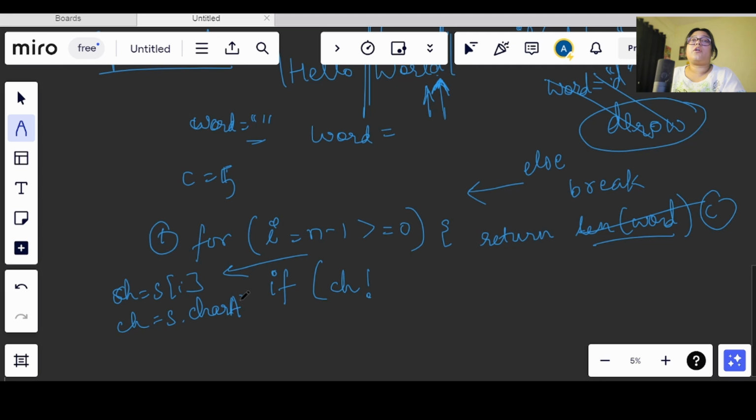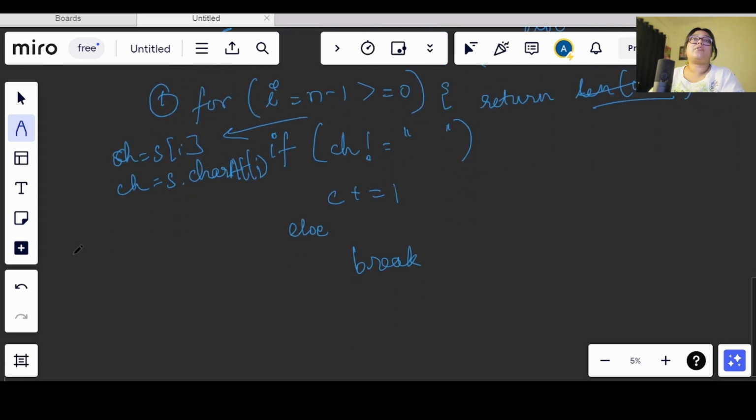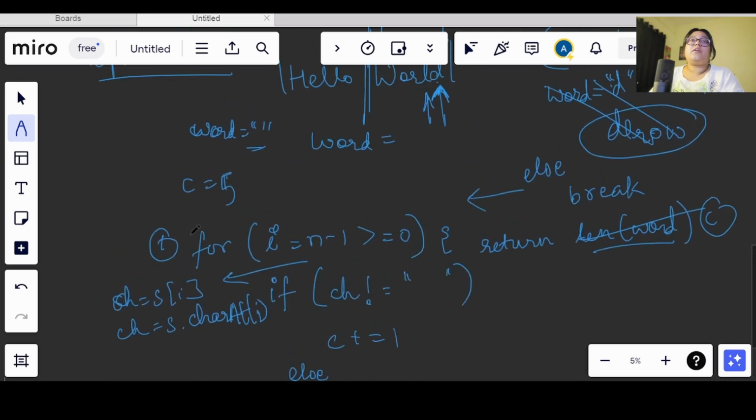So according to your required language you can get the character, and after that what we will check is if it is not equals to space, then we will increment the value by 1, otherwise we will break out of the loop. So we will simply break out of the loop, and out of this for loop we will simply return the C, and initialize the C with 0 in the beginning.